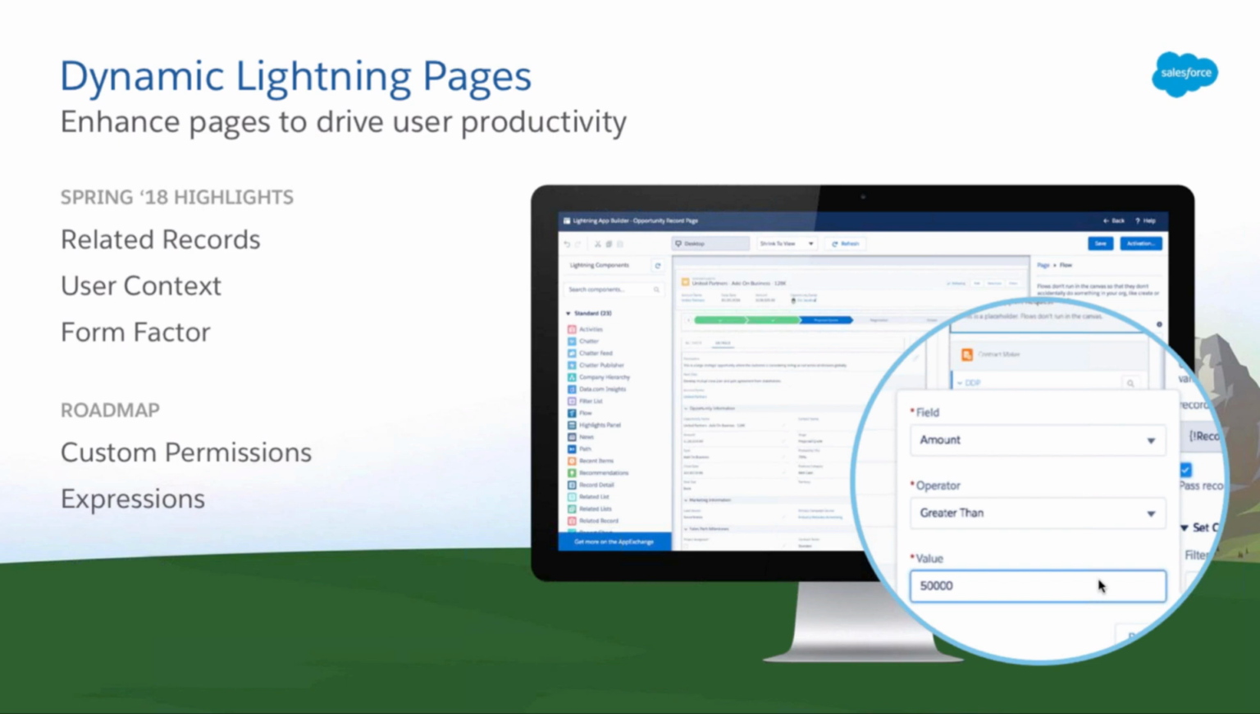And then app pages, which have long been available on Lightning Experience as well as Salesforce Mobile, you can now conditionally control the appearance of components by form factor. So if you only want something to show up on the phone, you have control over that now.